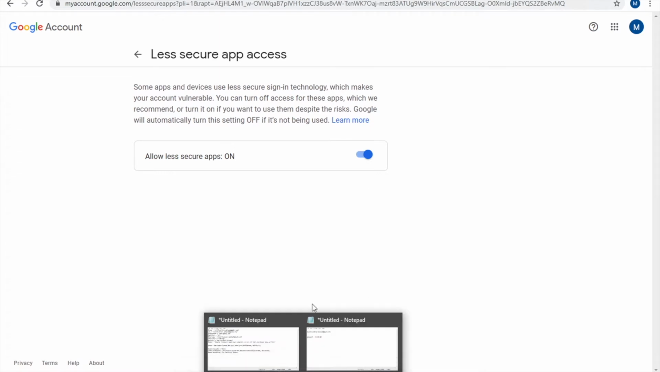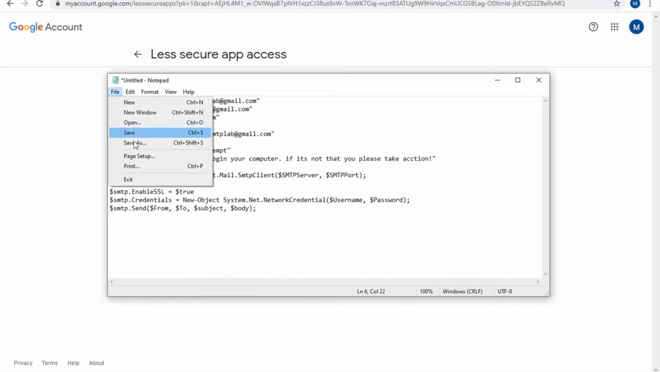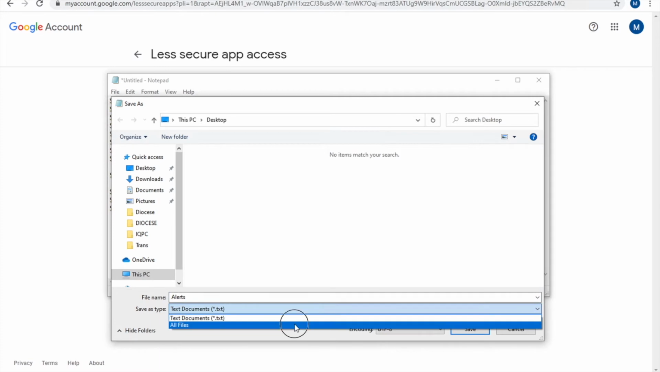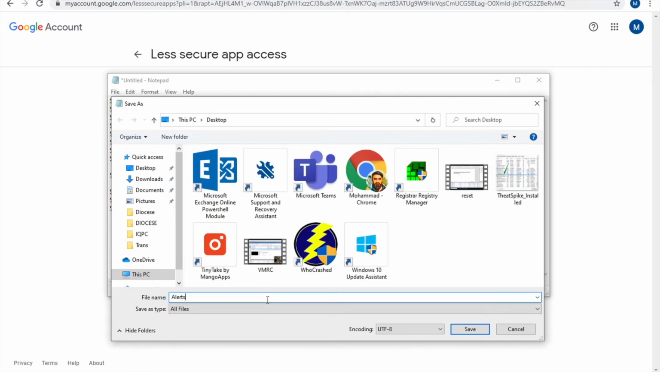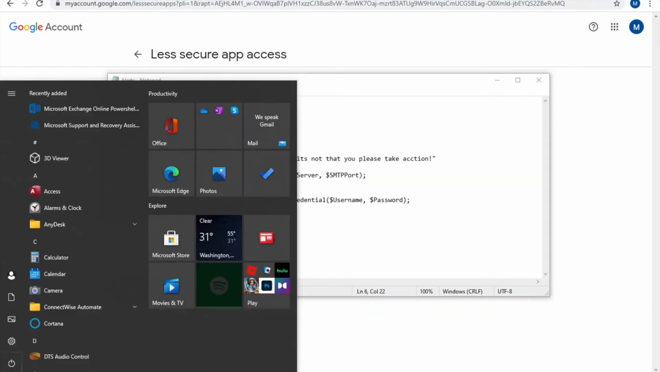All right, so here's our script. Let's save it in script format. Save as. Okay, let me save it on the desktop first. Let's name it alerts all file, and then I have to mention its type, ps1. Okay, now it's saved. Let's try to check if our script is working fine or not.